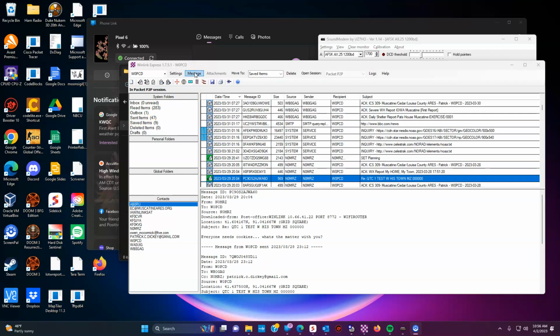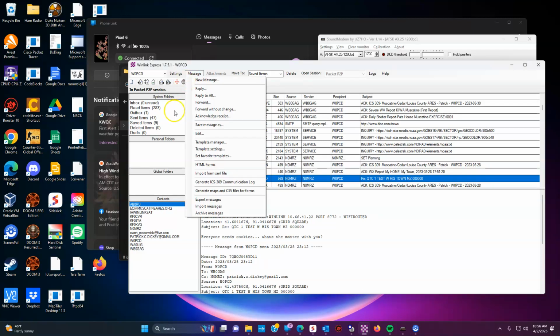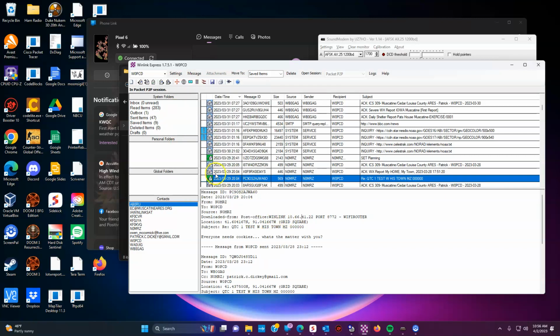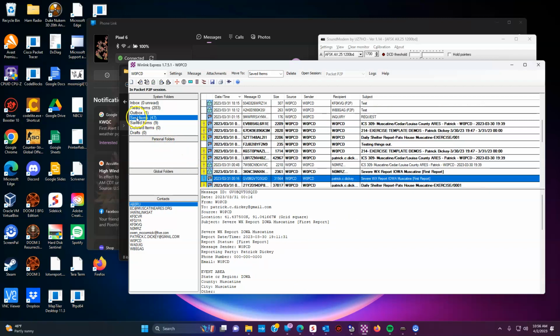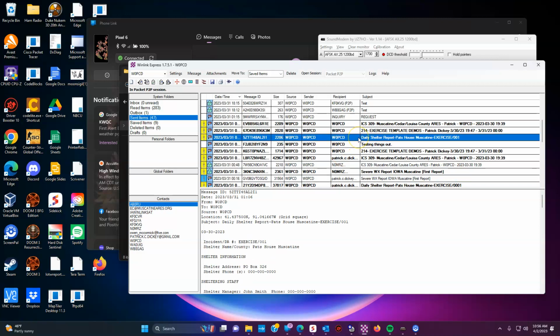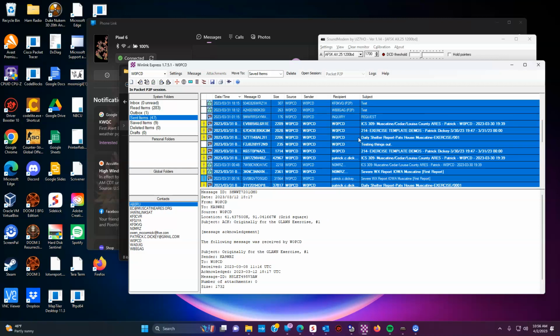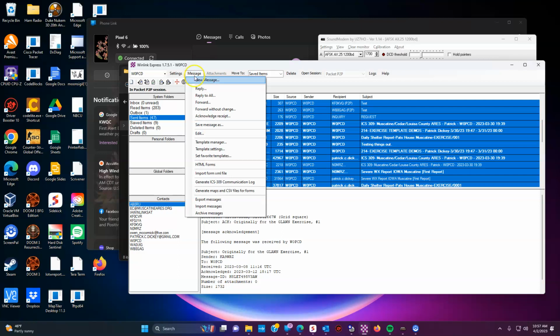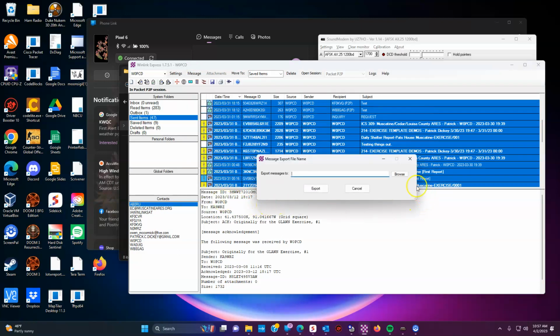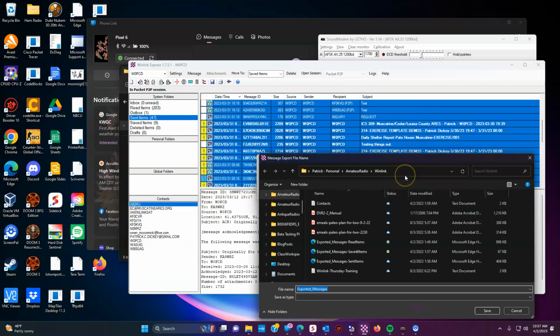So on your older computer, the computer you want to get the messages from, first thing you'll do is you will click on the folder, and then you'll do a select all. So in my case, it's like Control A, or Command A or something if you're on a Mac. Not sure how you do it on a Mac. So then you come down here and you go to Export Messages, and you're going to click Browse.